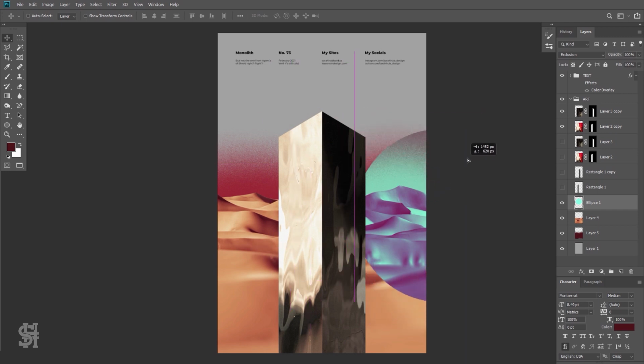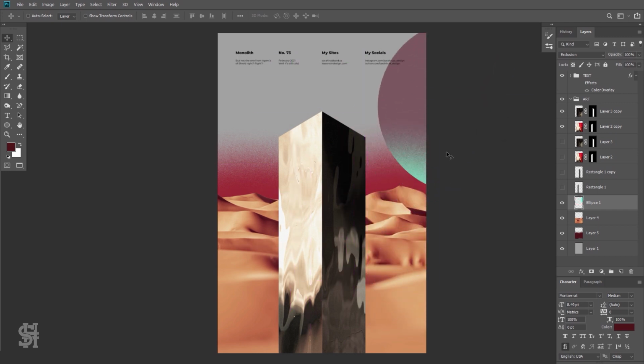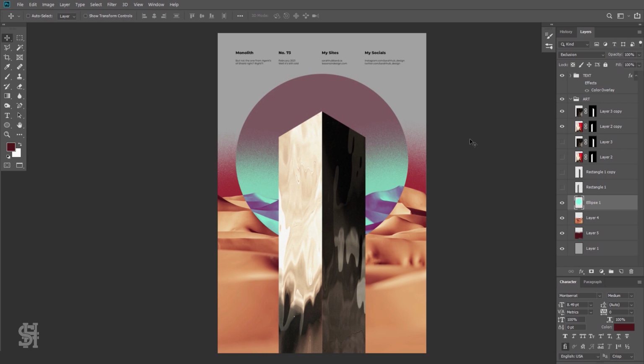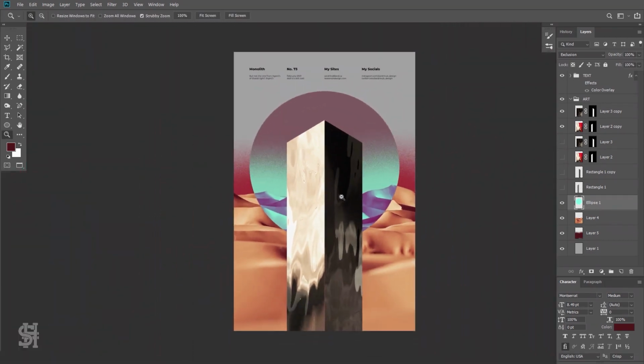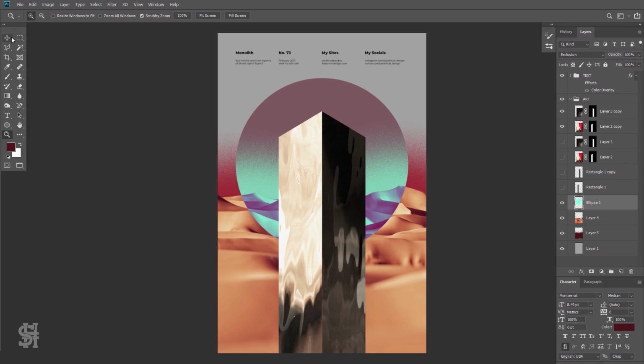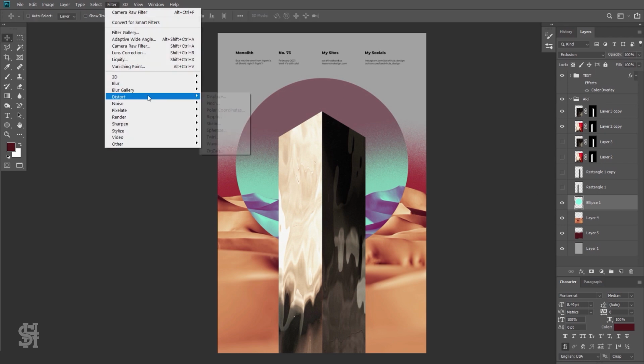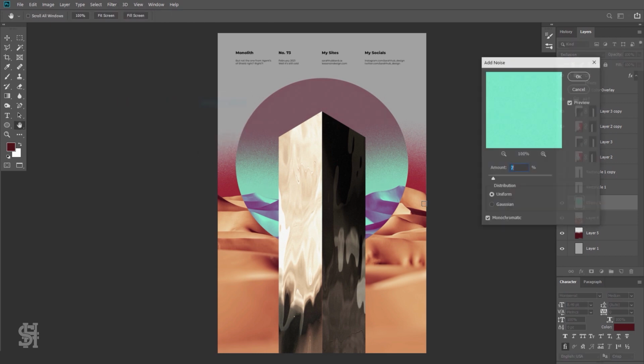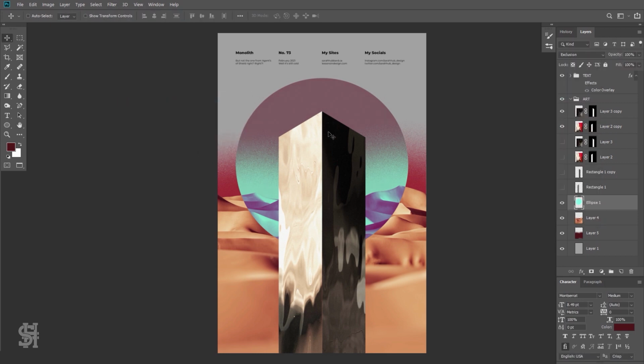I could just leave it over here and make it look really cool, but I'm gonna put it in the center, maybe a bit lower, just so we get a bit more of those weird purpley sand dune things going on. And oh, I never noised it. Let's go Filter, Noise, Add Noise. I have to make it noised.